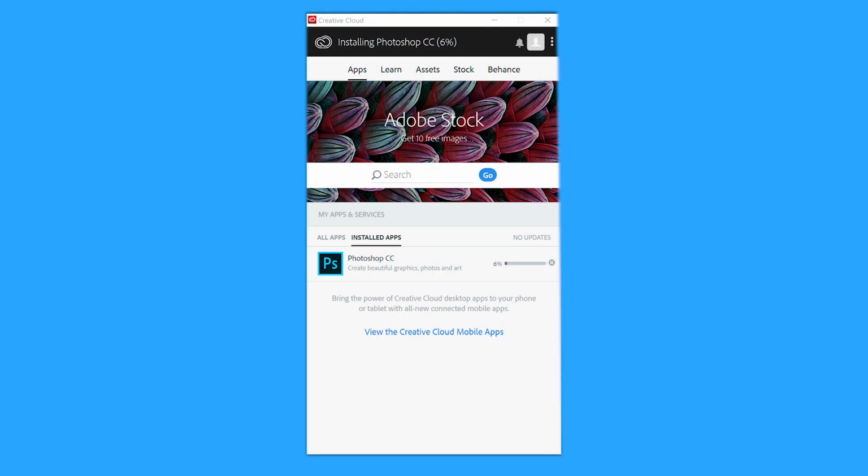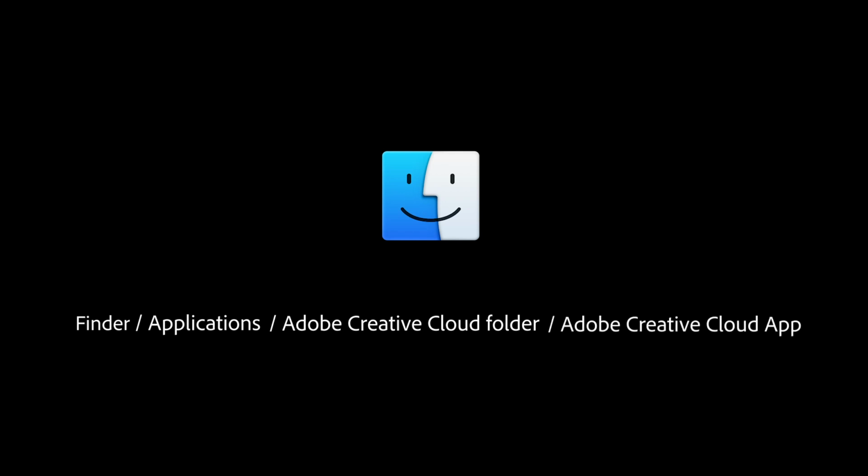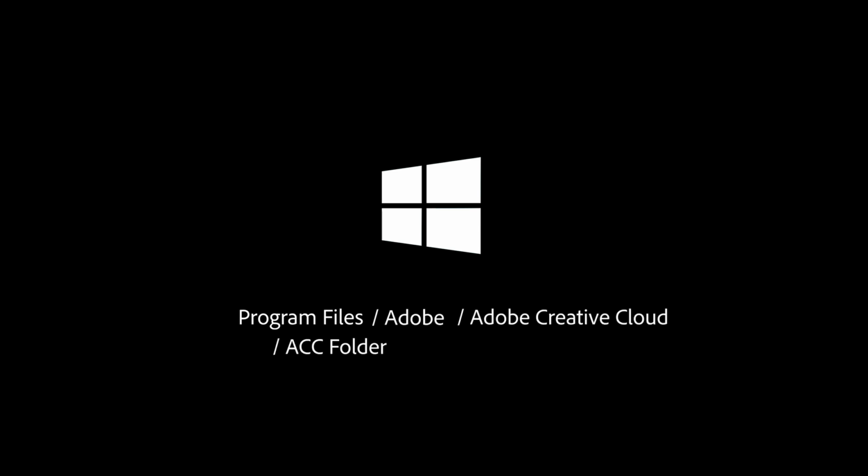If the app does not launch, navigate to the Creative Cloud app from your Mac or Windows device. On Mac, go to the Finder, Applications, Adobe Creative Cloud folder and open the Adobe Creative Cloud app. On Windows, go to the Program Files, Adobe, Adobe Creative Cloud, ACC folder, and open the Adobe Creative Cloud app.